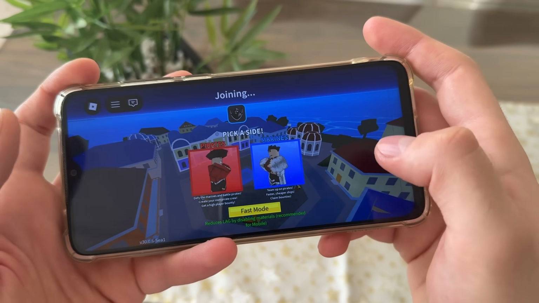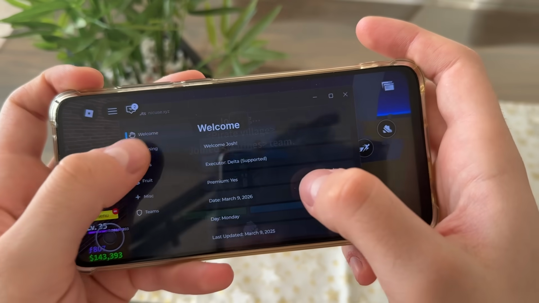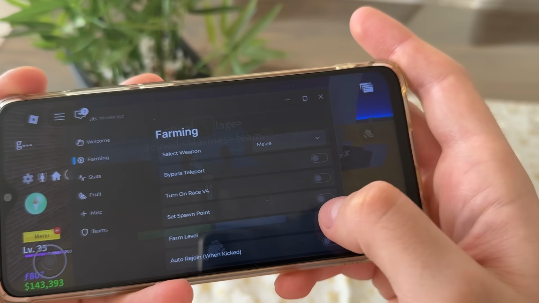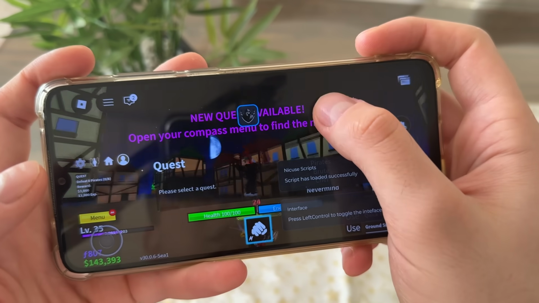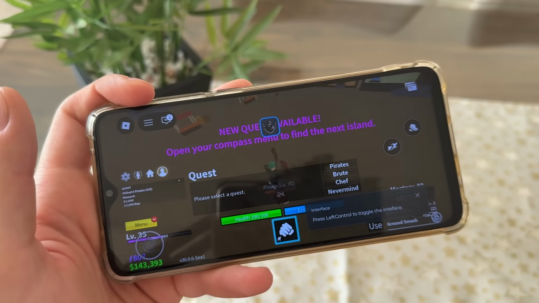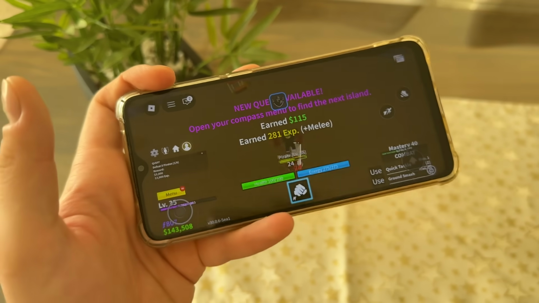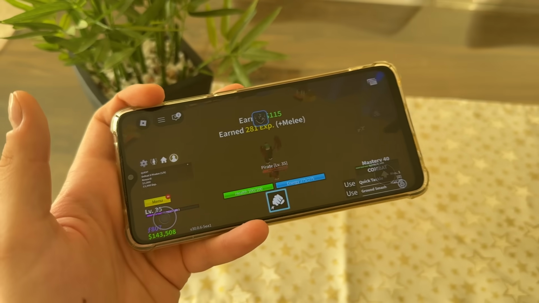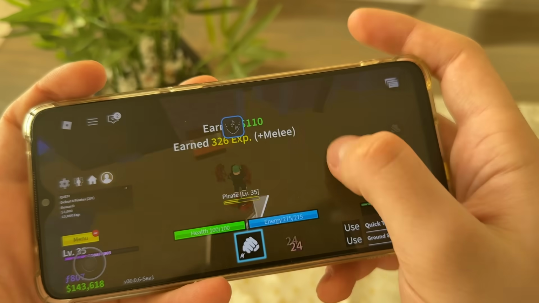Look at this. I will just select this and I have executed one script and boom, now we can farm and we can do literally whatever we like. Look at this guys, it's automatically farming. I'm so excited that it actually worked guys. I cannot believe it, I'm so happy. And now I'm going to go level 700 on Blox Fruits. Look at this guys, it's amazing.